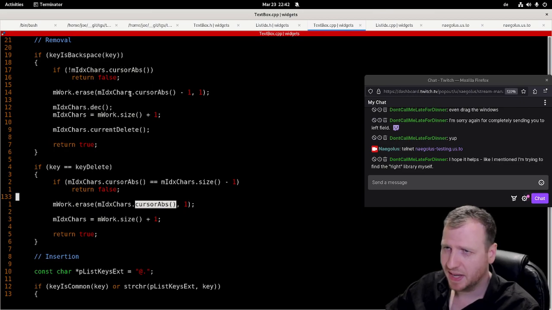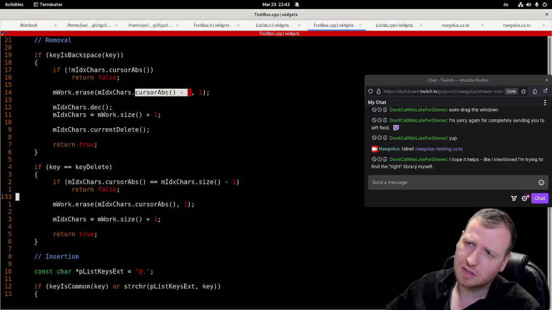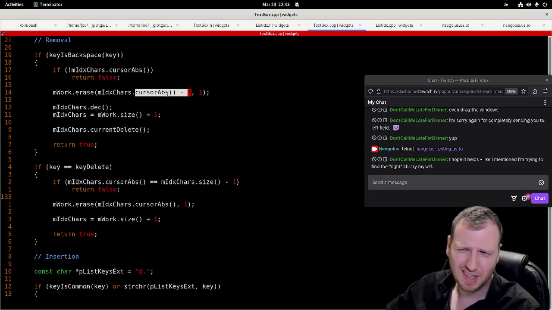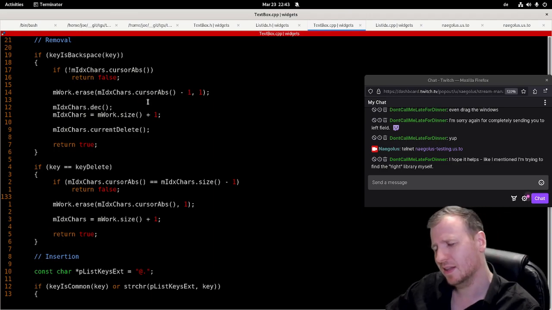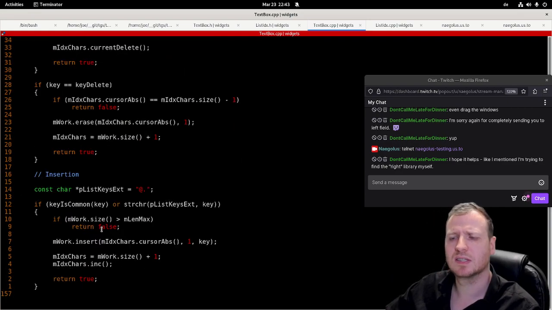And if we press backspace, then we want to delete the character to the left. I think that's okay. I think that's fine. We can keep these two lines. That's okay. And if we insert something, then we want to insert at our current position. Okay, I think that's fine.